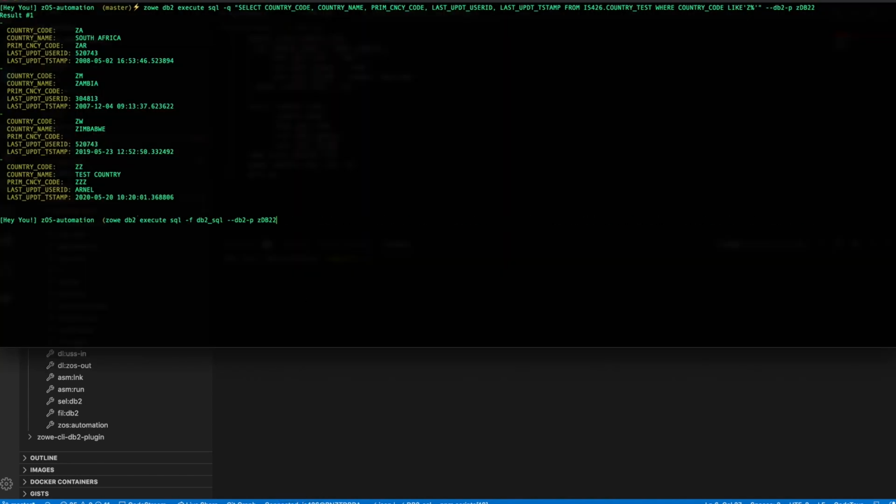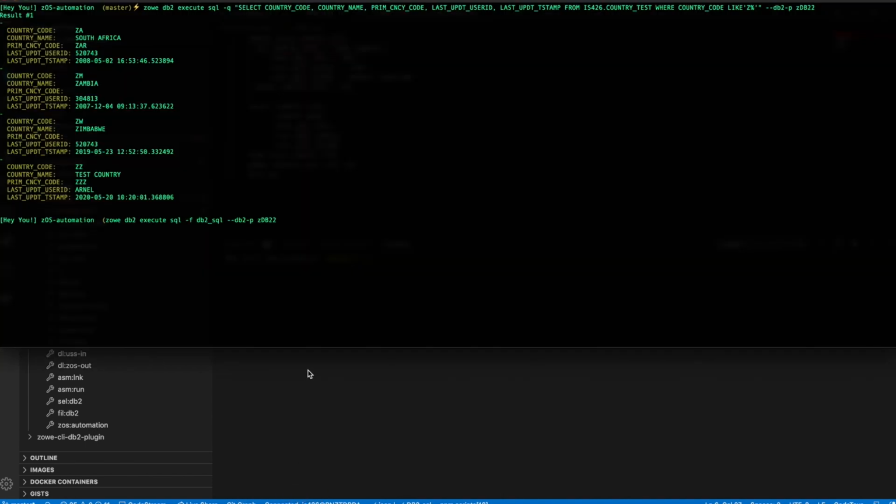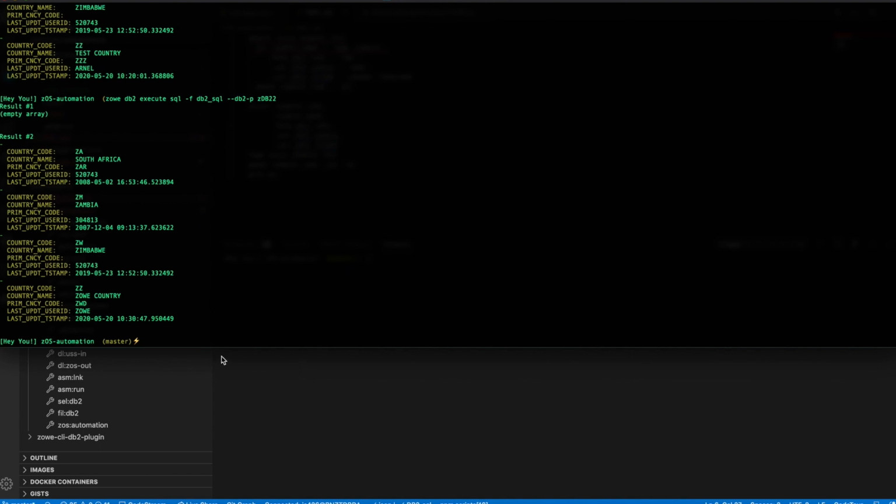Let's do that file option. So in this option, we say execute SQL from a file which is named DB2 SQL file. It's that same file there. So let's execute that now. So there we go. There's our update. The country has been updated to Zowe country. Code has been updated to ZWD and user Zowe with the correct timestamp.